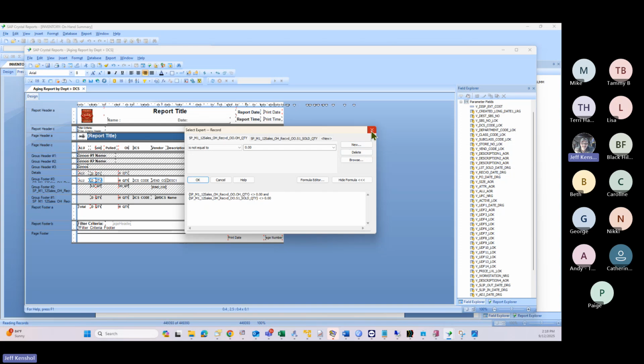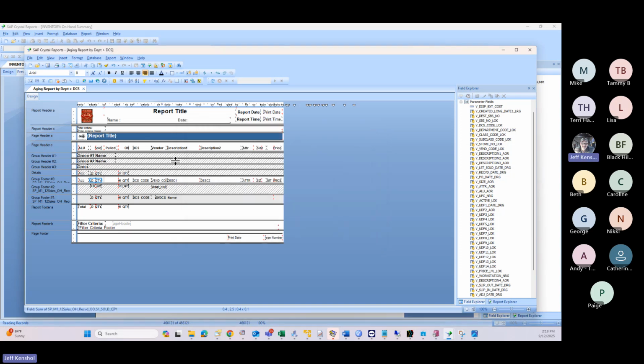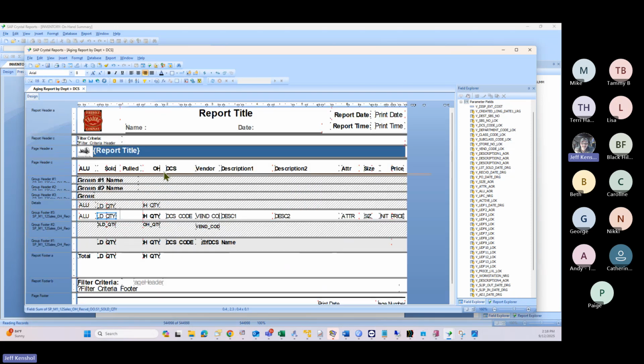Anyway, so that will mean you won't have to put that filter criteria in. Now, if you did that, if you hard coded that into the report, I would strongly recommend that you click up here on this filter criteria and type in sold not equal to 0 and OH quantity not equal to 0. Like I typed that in backwards. Did I do that? Let's see. Yeah, I did.